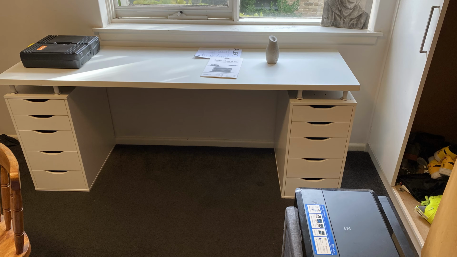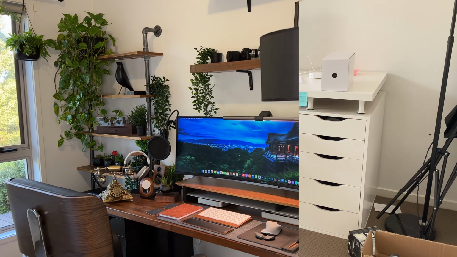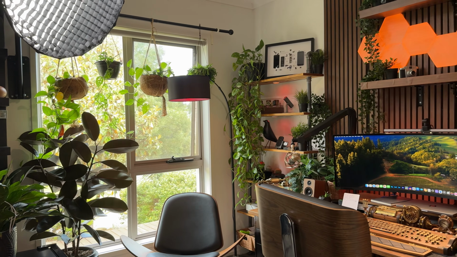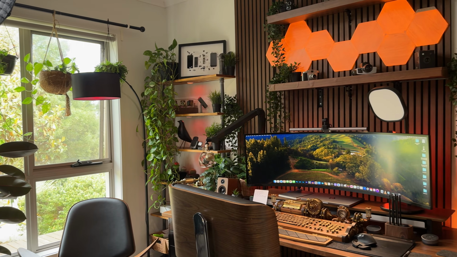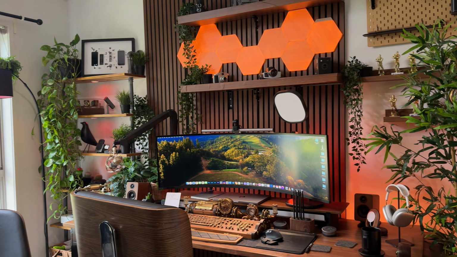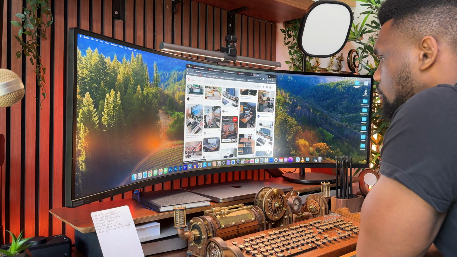Designing your home office can be a bit of a head scratcher, and having come from this to this to this and now this over the past 3 years, I've learned a few things that will help you design the best setup possible. So if you're looking to revamp your home office or completely start from scratch, buckle up and let's go for the ride.